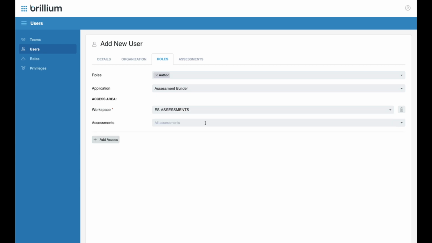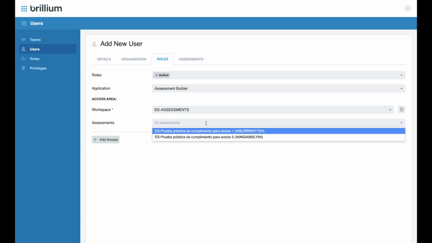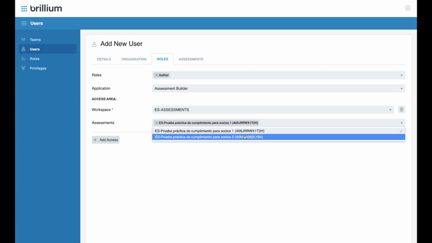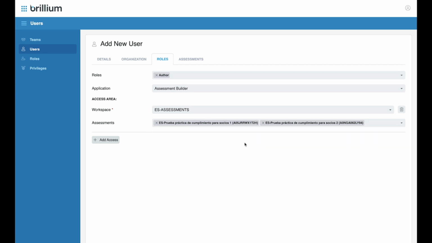We'll select ES-Assessments, which contains our Spanish assessments. From the Assessments drop-down list, we can select one or more assessments that we wish to grant Troy access to. We will select 2 assessments. If we wanted to add access to additional assessments within other workspaces, we could select Add Access and again follow the same steps. We'll save our changes.